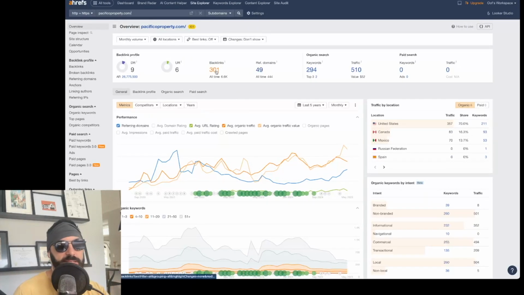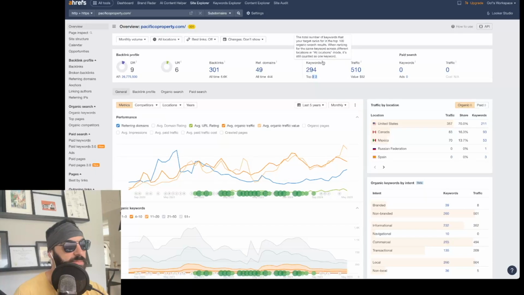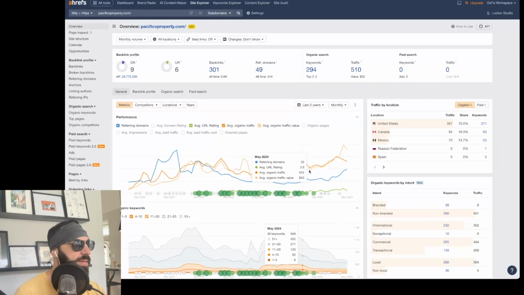Backlinks are the total number of backlinks from other websites that are linking back to your site. Referring domains is the total number of websites that are linking back to your site. Organic keywords that we have in the top 3.2, 294 traffic, monthly 510. Paid, nothing going on.